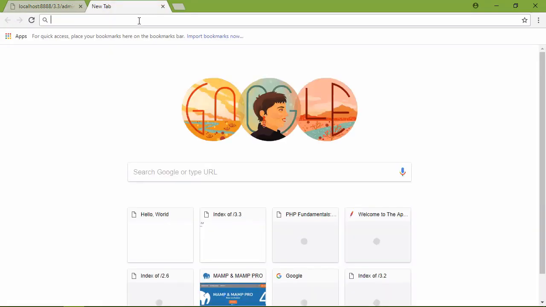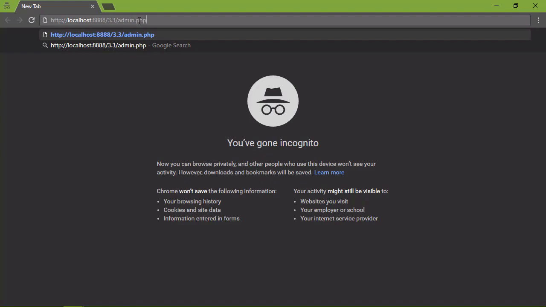Now, one thing to note about sessions, they are unique for each unique visitor. So we are using Chrome here. If I open up another tab and we go to admin PHP, guess what? We are still using that same session. However, if we open up an incognito session and we go to admin PHP, well, we're going to see that there is an undefined index of email.